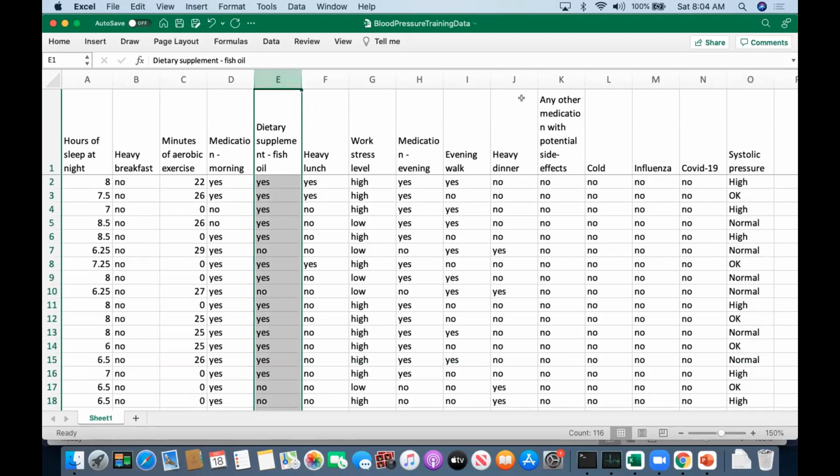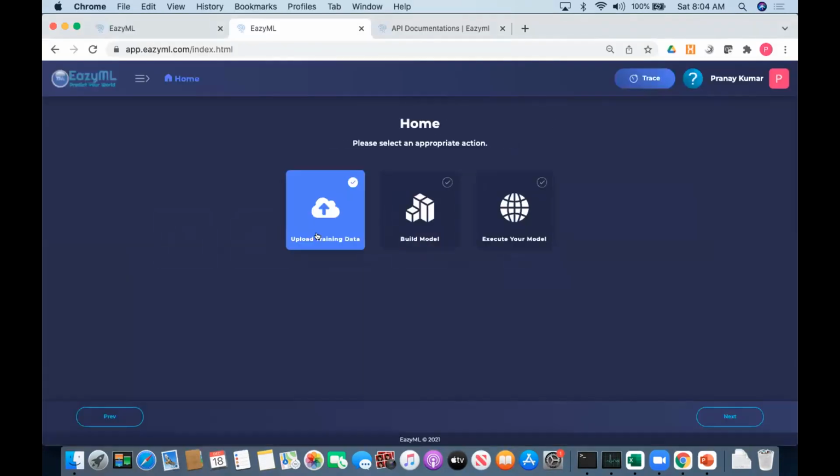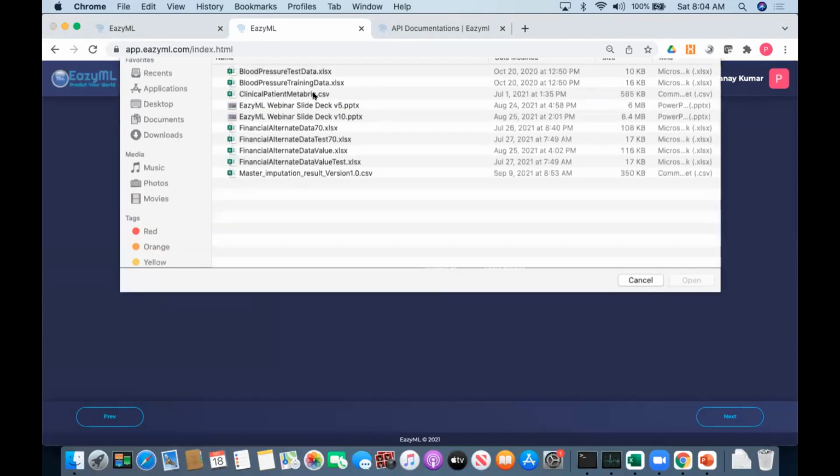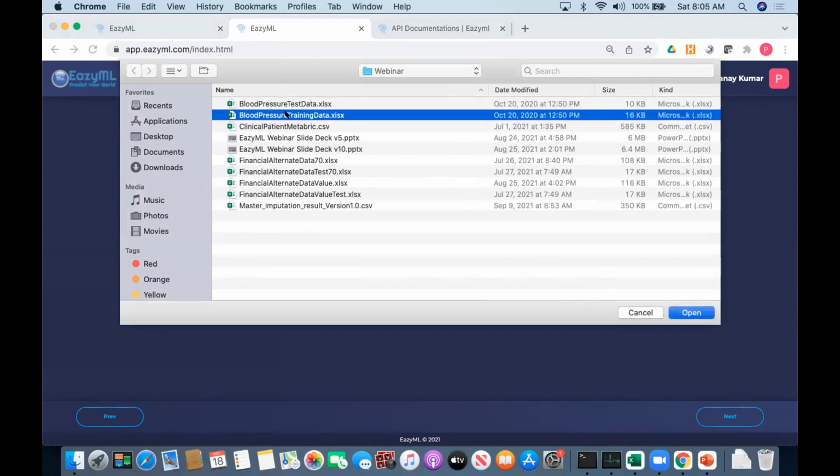The lunch and breakfast, those are the meal patterns. And if you have had any cold or any other symptoms of influenza, that's in here as well. So for a period of 3 to 4 months, these readings are taken. And now the question is, in the upcoming days, given some of these features, what do you predict my blood pressure is going to be? So what I'm going to do is take this data set and go through the same sequence that Deepak talked about, but in the context of this particular data set, the blood pressure training data.